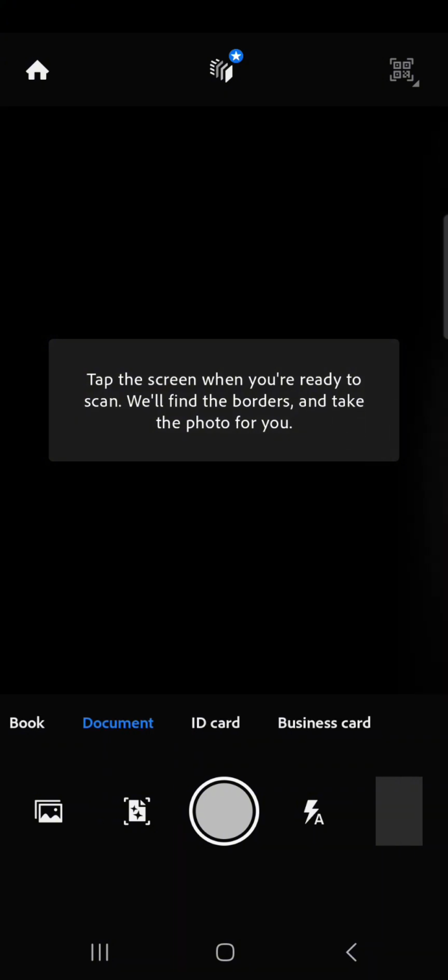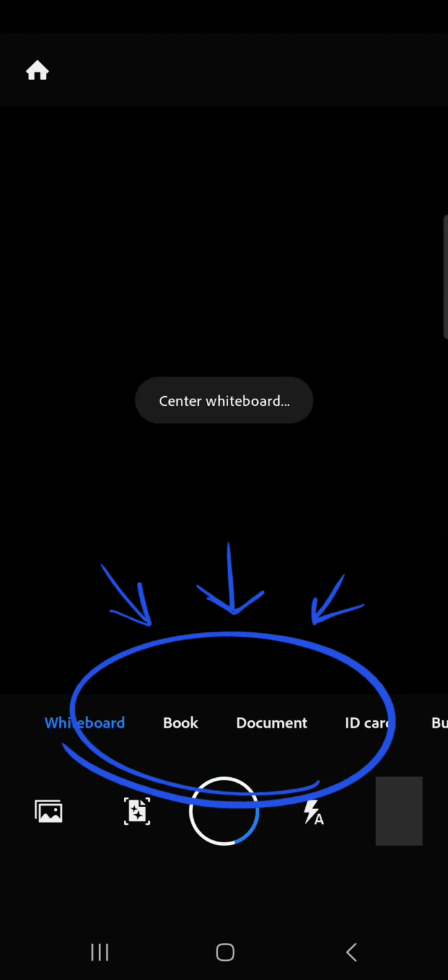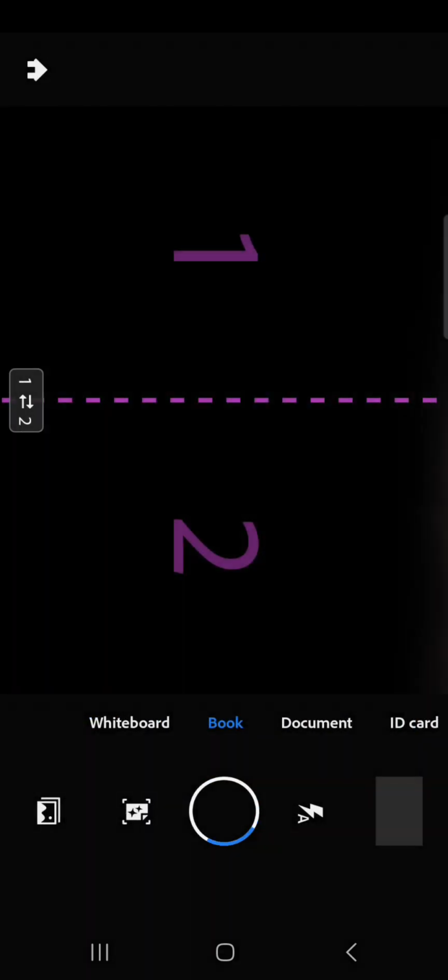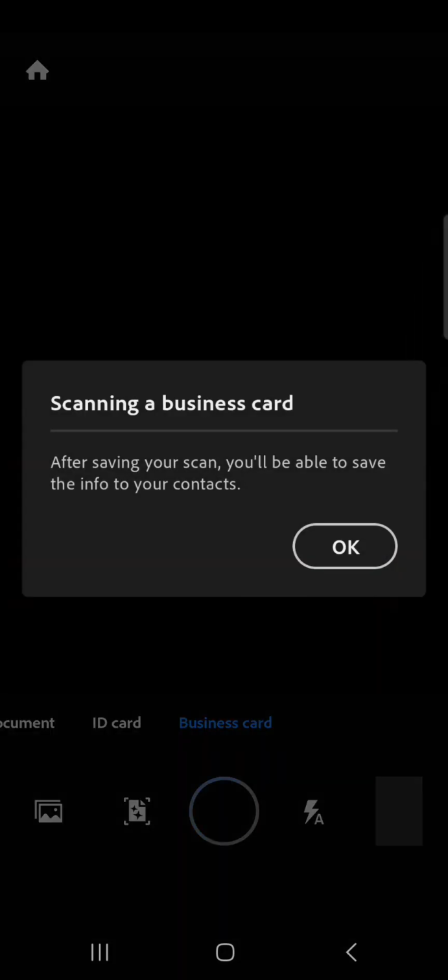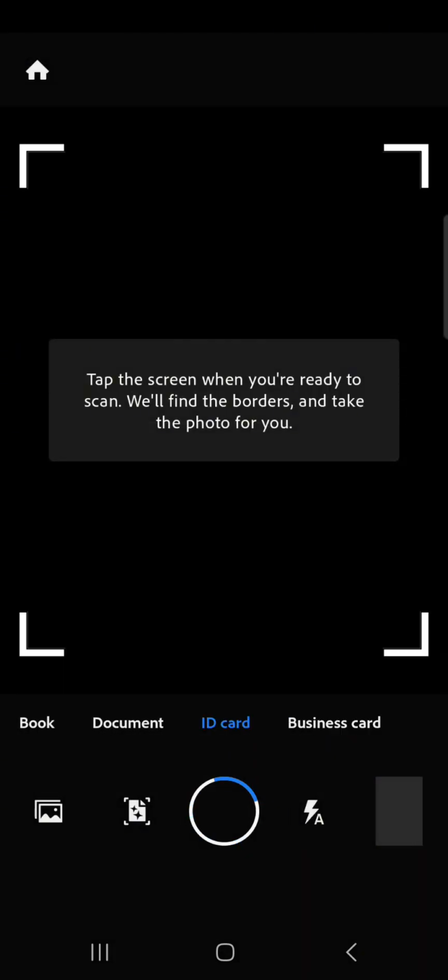All right, so at the bottom of your screen, you have a horizontal row where you can simply scroll and select the whiteboard. That's if you need to scan a book. There's an option to scan a whiteboard, books, documents, ID cards, business cards as well. Now, in this tutorial video, I'm going to be showing you how you can make use of this.